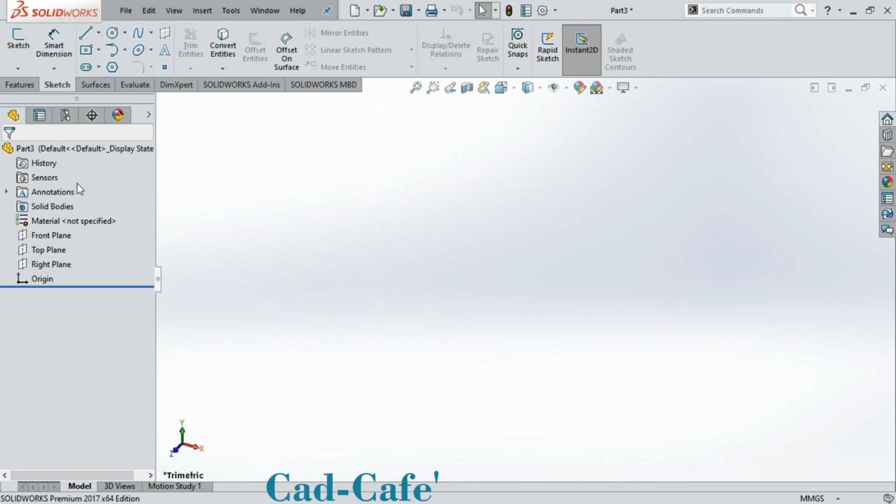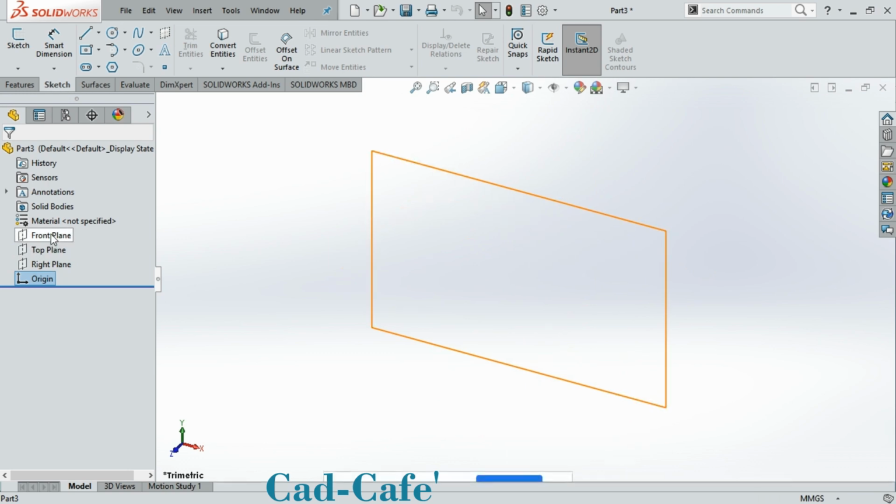Once you're done with that, you head over to the left bar. You have the history, the sensors, annotations, solid bodies, material, front plane, top plane, and the right plane. If you click on the origin, this will come up. So this is simply the origin. Of course, from your mathematics and coordinate systems, you always have the origin, which is where you start your drawing in space.